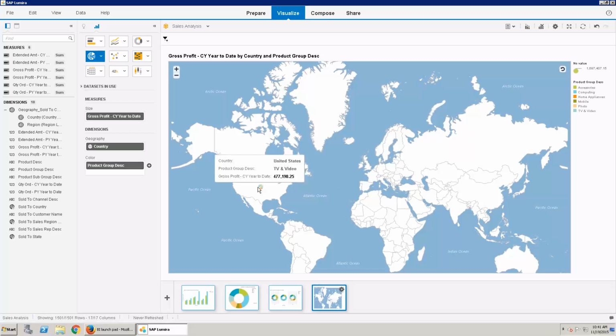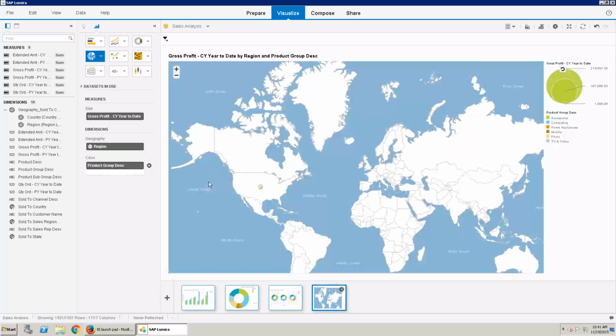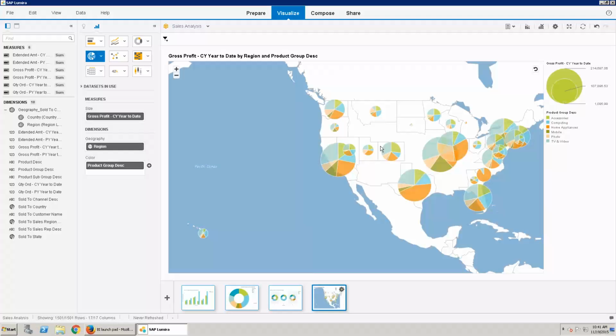So we've got there one pie for the country as a whole. We'll click on that. Let's take a look at it by region instead. So now we can see that geographic pie, and just mousing over, it'll give us the values for each of those, and the different size pie given the different amount of gross profit.